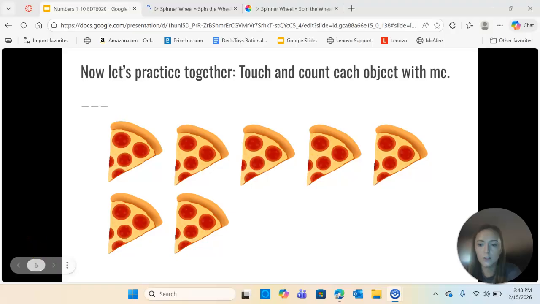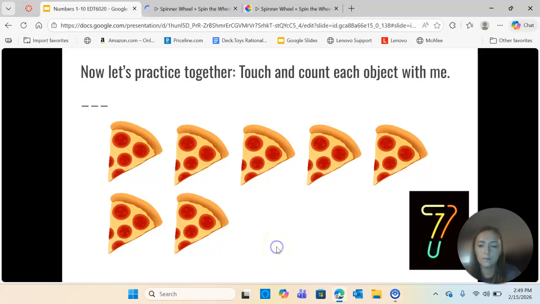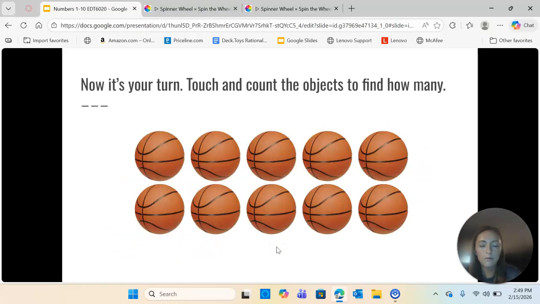Okay, make sure you are touching and counting each slice of pizza just one time. Okay, here we go. 1, 2, 3, 4, 5, 6, 7. So you should have counted 7 slices of pizza. Okay, so now it's your turn. Go ahead and touch and count the objects to find how many.